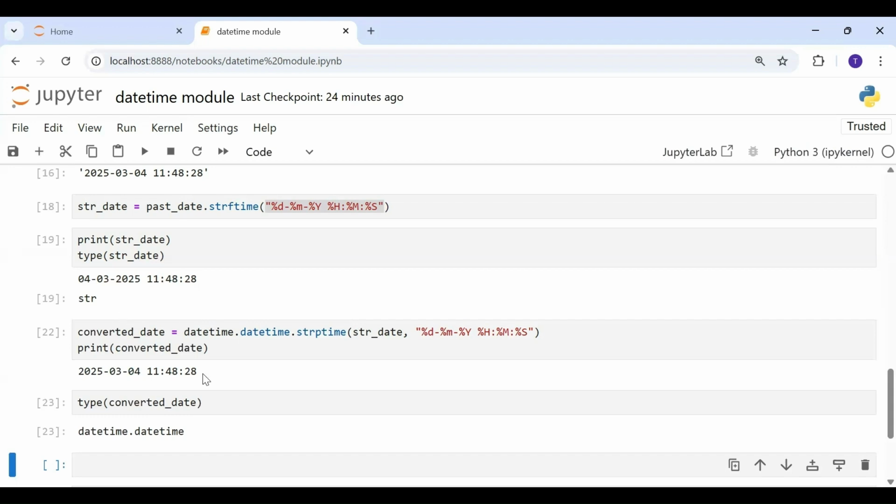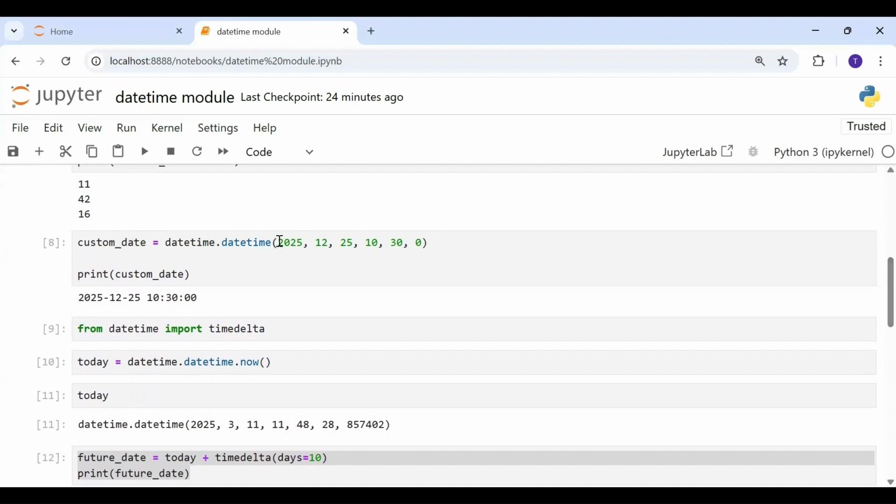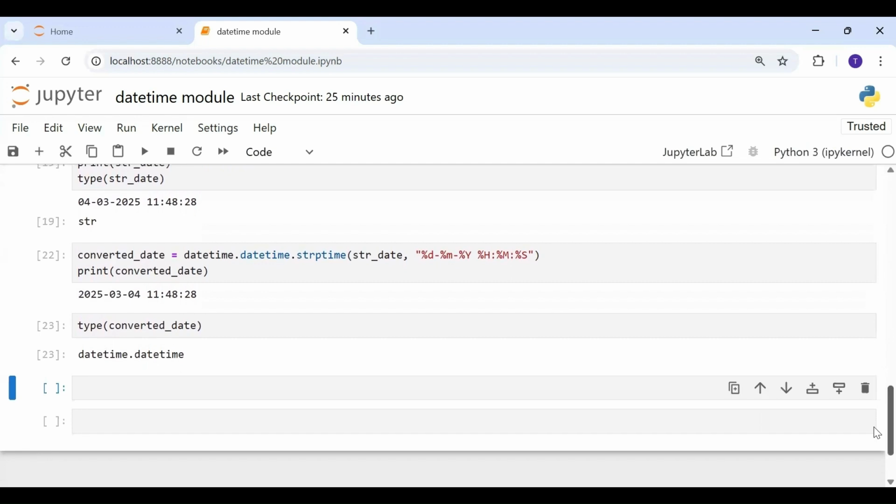So this is very useful. It comes in really handy when dealing with user inputs or log files. So that's the complete introduction to Python's datetime module. We covered getting the current time. Then we talked about creating custom dates, where we created a custom date using the datetime class. Then we talked about calculating date differences and formatting dates. These are all essential for working with real-world applications.